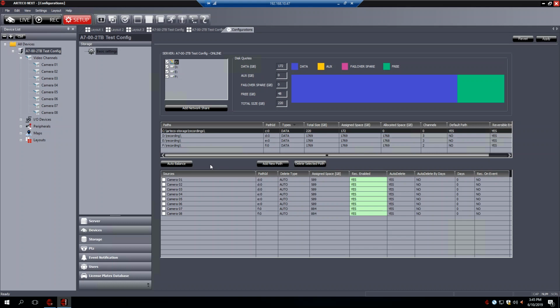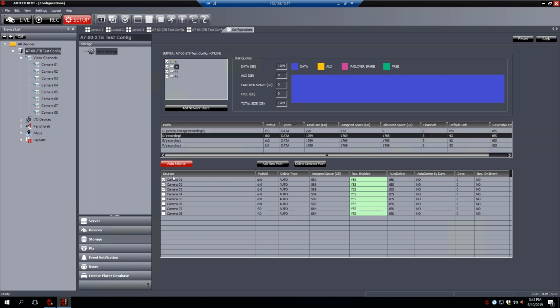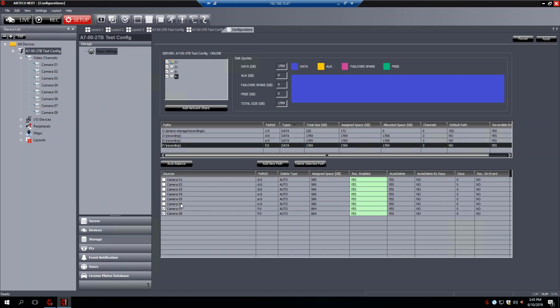Alright, so now what I'll show you is a little bit about how to change the delete type for a particular channel. If you click on one of the paths, and then you have one of the sources selected, so we have our camera 1. Let's say this camera 1 is actually using quite a bit higher resolution than all the other cameras, and for that reason let's actually use F, so we have more space to use for that.